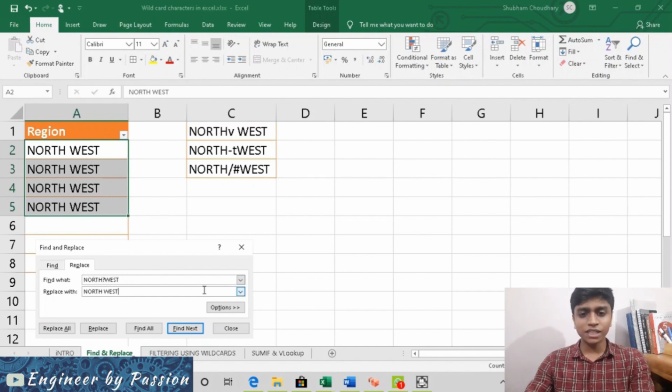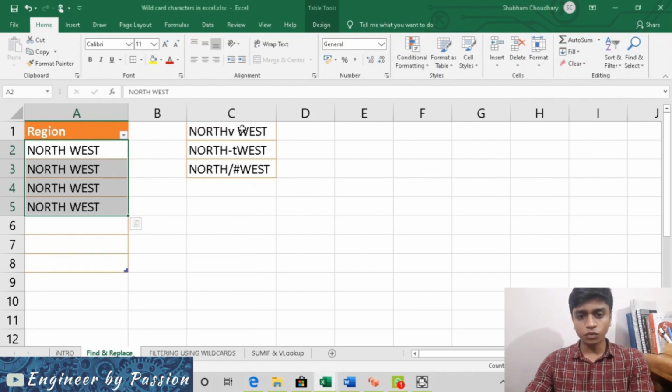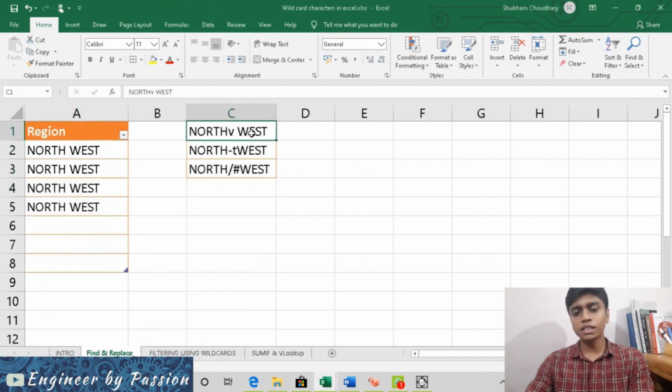The same thing, friends, can be applied to multiple characters as well. For example, I have this example for you. In this, the same northwest is being separated by two characters. In the first case, we have a V and a space that I have put here, in the second one I have a hyphen and a T, and I have an oblique and a hash in the third case. So in case we want to replace multiple characters, then also we can do the same.